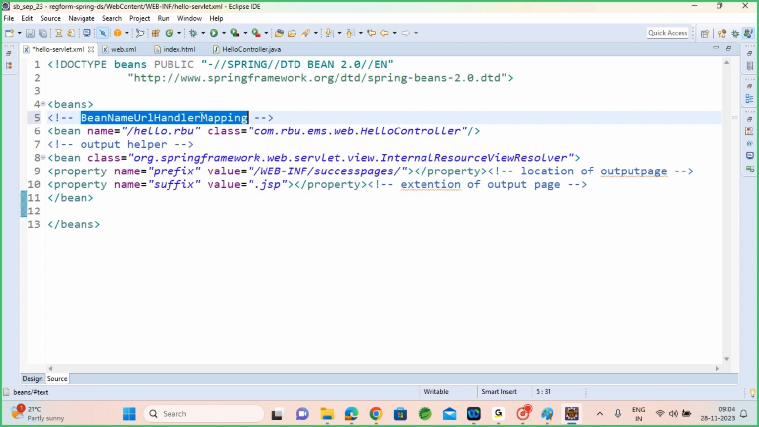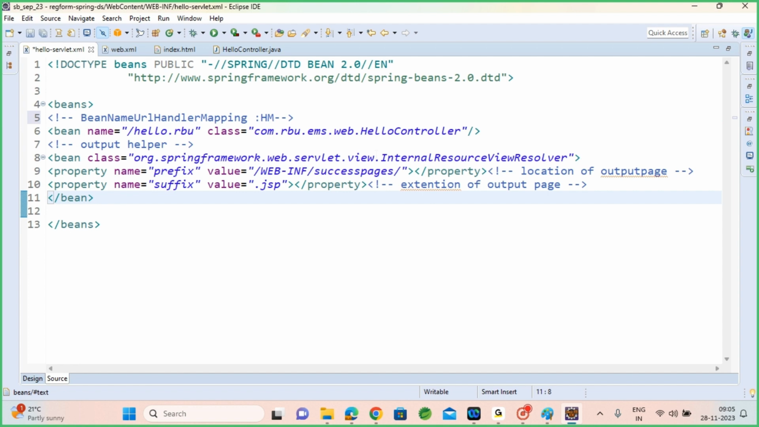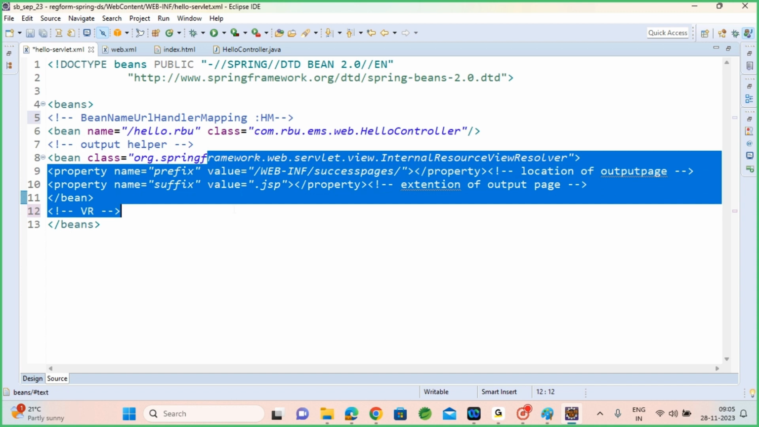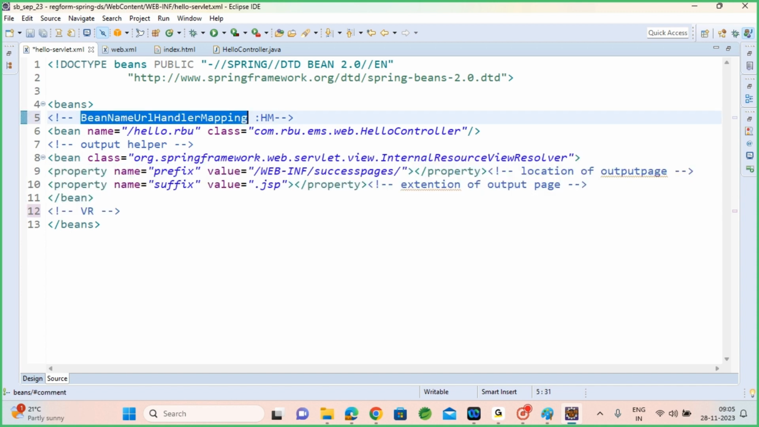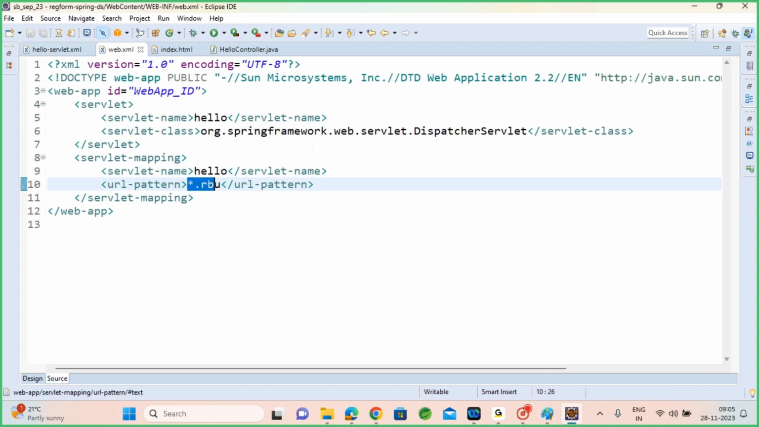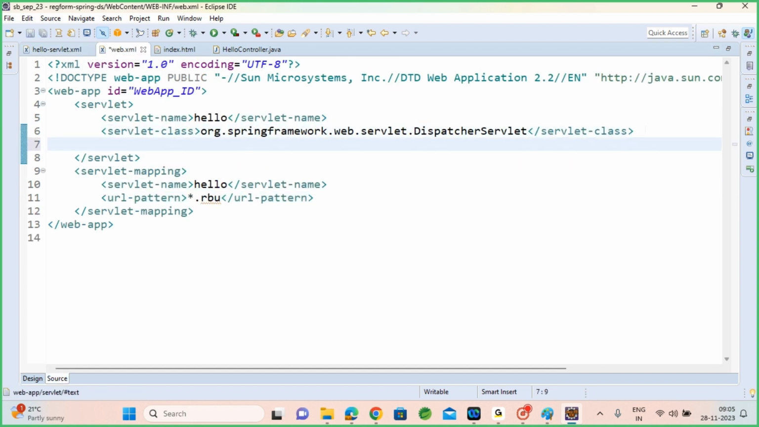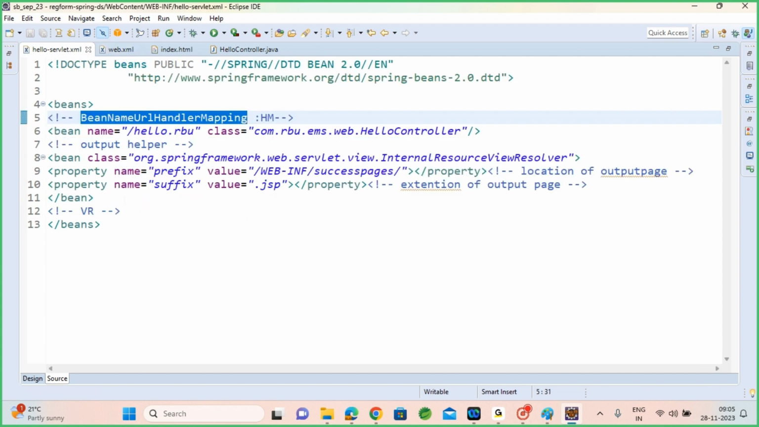So this object is also created. This is the handler mapping class, and this is your view resolver class. And the dispatcher servlet is your front controller class. Apart from these, all the other beans you will be configuring here.